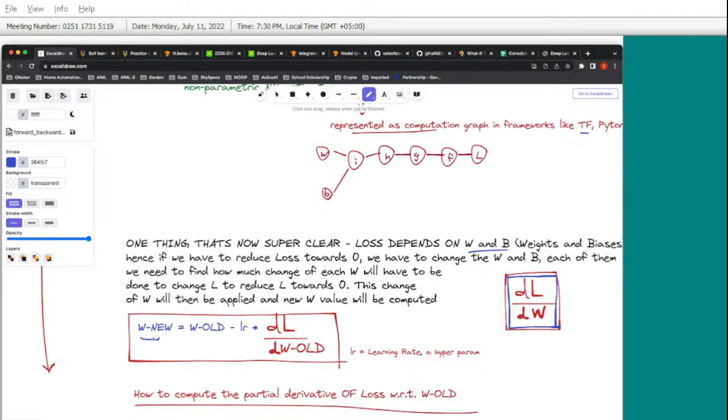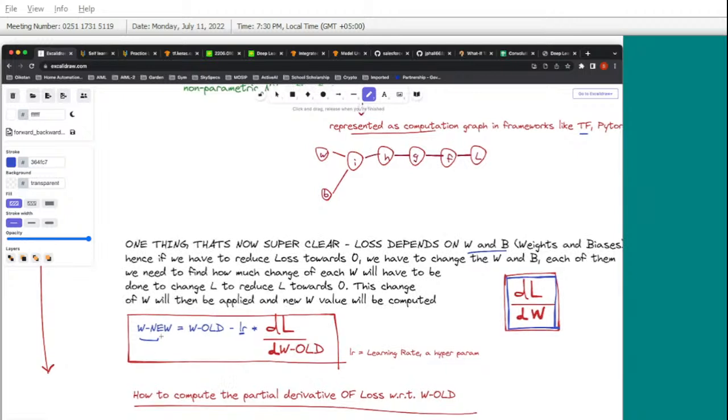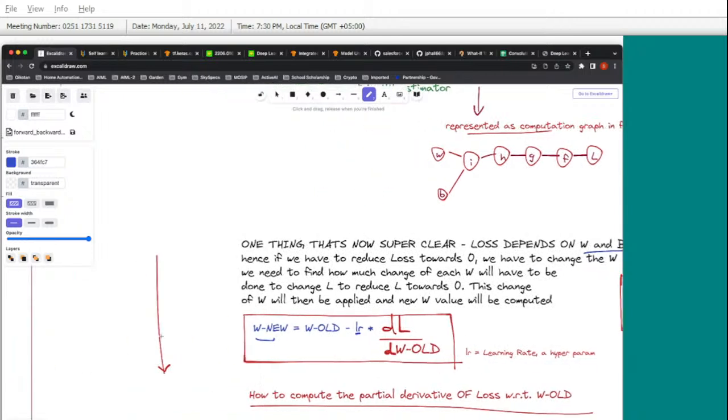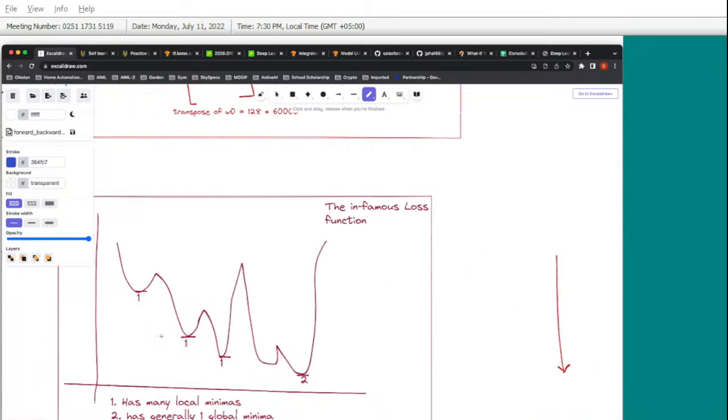My new weight is nothing but my old weight minus some learning rate. Remember the learning rate? The learning rate is nothing but a hyperparameter, and then this partial derivative of the loss with respect to my old weight. If I can compute this, then I can put it in this equation, and I can get my new weights, which can then be applied by my optimizer.